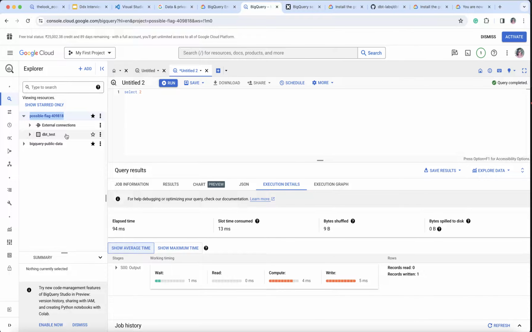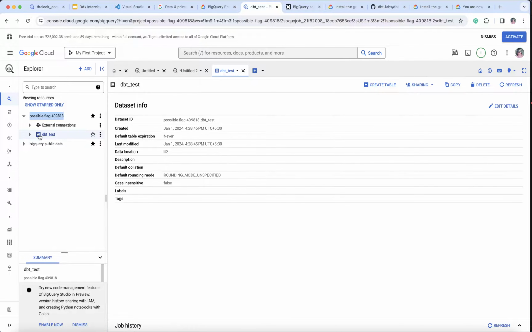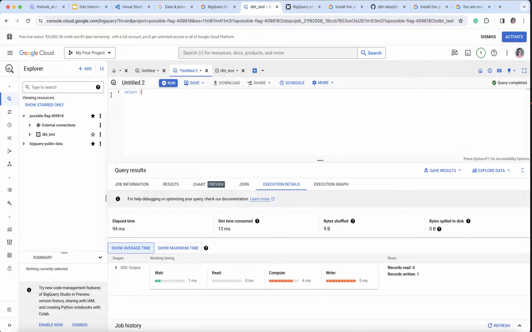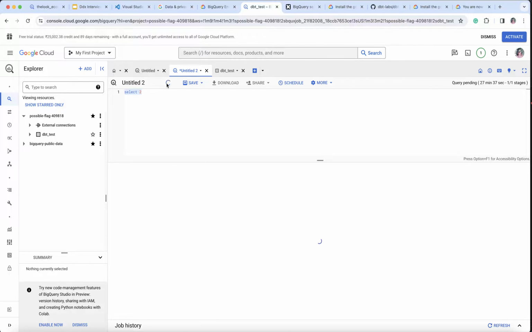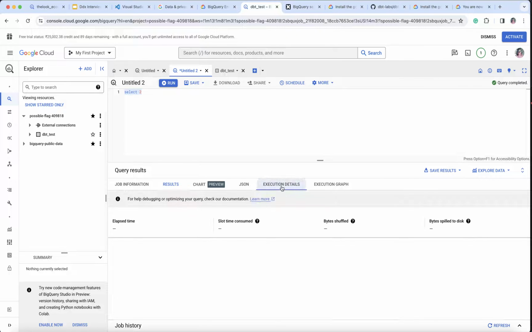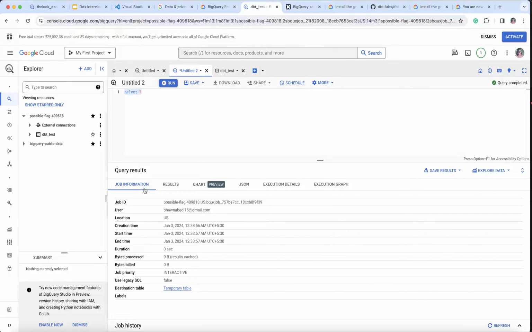Now inside that project, this is the schema, dbt_test schema, that I created some time back. Similarly, since it's a data warehouse, you can type any command and run it. You can see select, and you can simply click on run. The moment you click on run, you can see your statistics, your execution details, your job information and everything of that sort. But our job right now is not to understand GCP at this moment. We will just be using this as a data warehouse. This is our project and this is our schema.